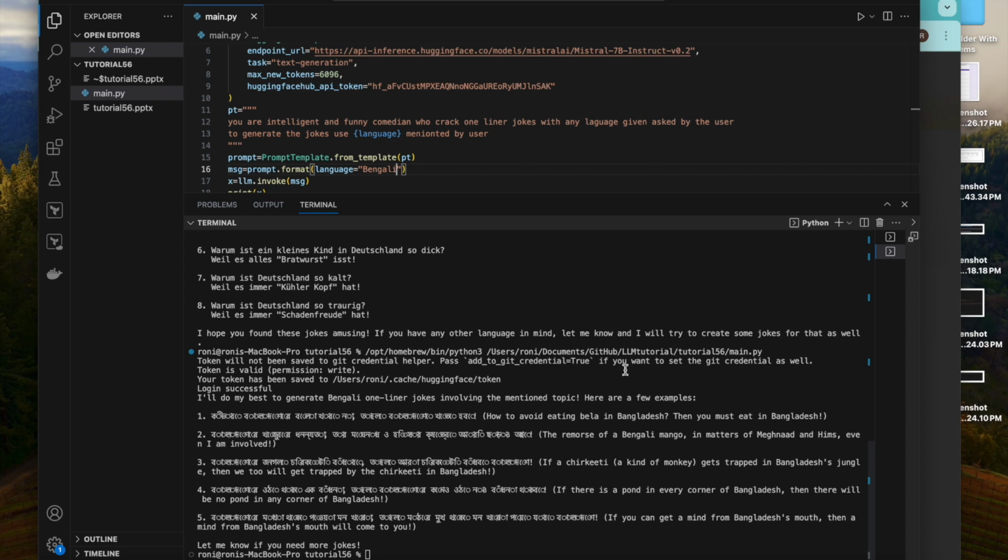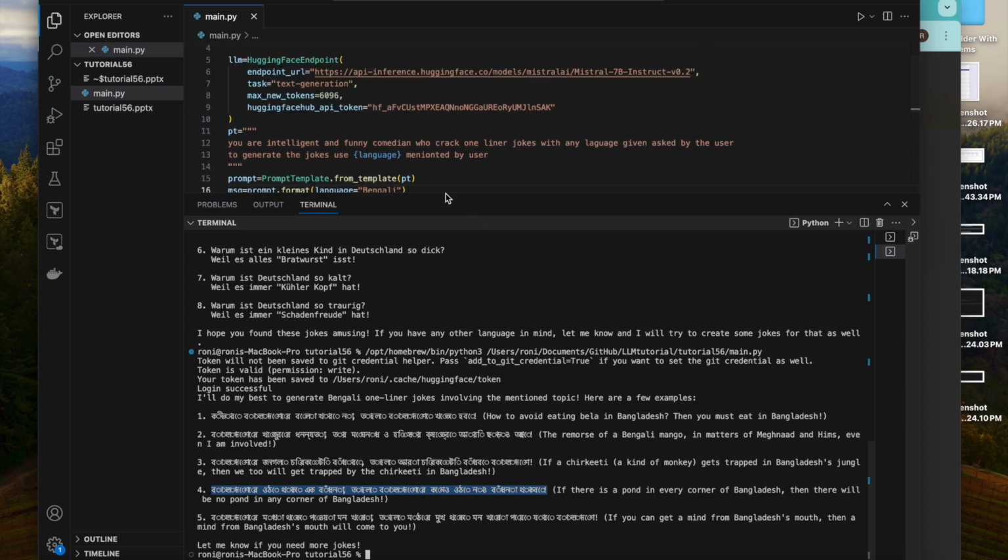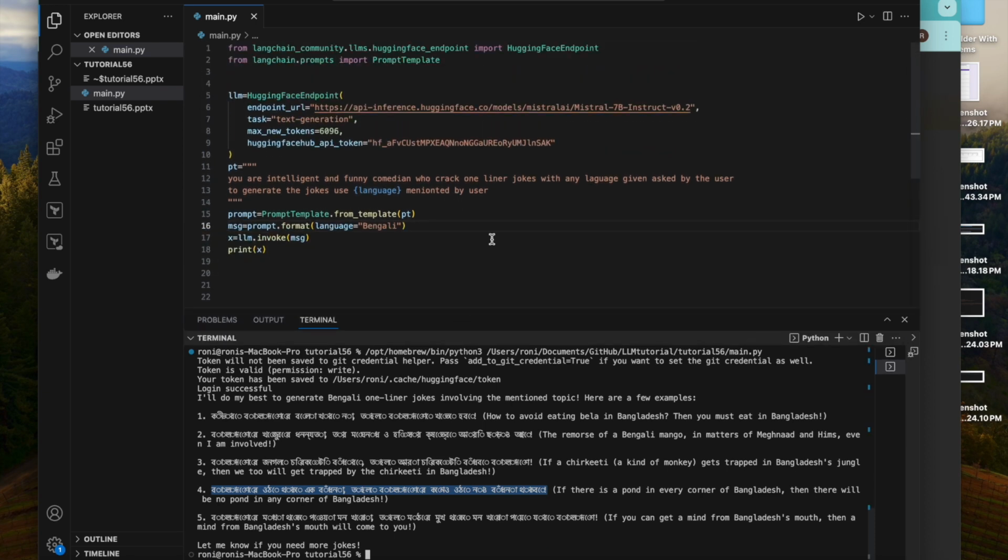Okay, so it is writing. Yeah, it is able to do it, but some encoded strings are actually coming here. Okay, so that's all, guys. I hope you understand how to load your LLM, and which is actually a powerful LLM.